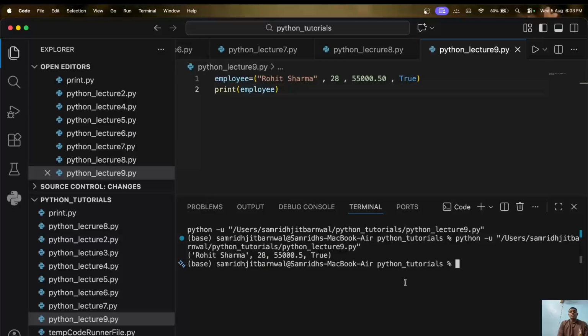Now that we know what tuples are and why they exist, the next question naturally becomes, how do we access the values stored inside a tuple? Do we use indexing just like lists? Or does Python provide a completely different method? Let's find out.